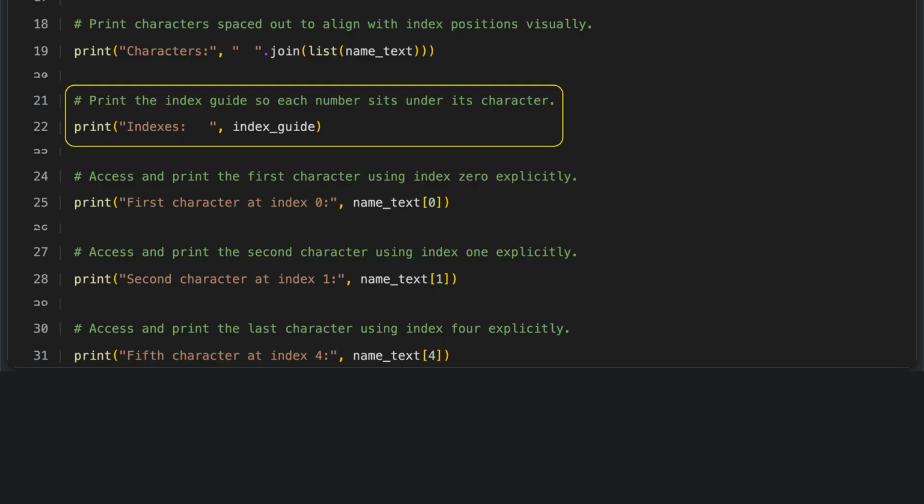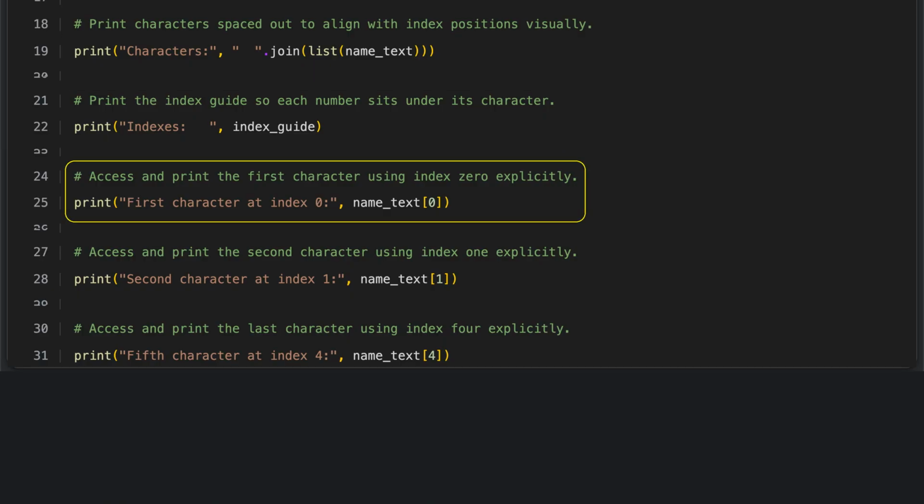It emphasizes the idea of zero-based indexing by showing that counting starts at 0, not 1. By comparing the characters with their index numbers, you can better understand how to access each character in the string. This example shows how zero-based indexing works in Python by accessing the first character of a string using an index of 0. In Python, the first position in a string is always at index 0, not 1. The program then prints this character together with a short message to make clear which character was selected and which index was used to access it.